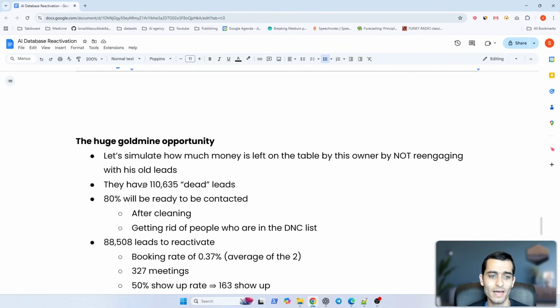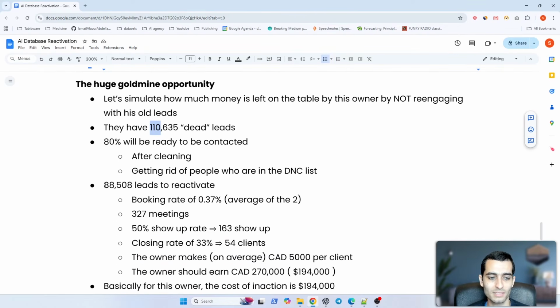To this day, they have around 110,000 leads, specifically 110,635 dead leads. 80% will be ready to be contacted, because on average, after cleaning and getting rid of people who are on the DNC list, 80% are left and ready to be contacted. Which means 88,508 leads to reactivate. Then let's assume the booking rate is 0.37%, which is the average of those two.